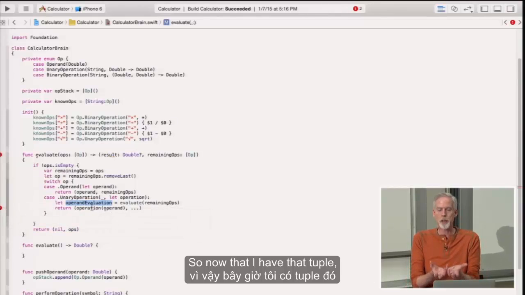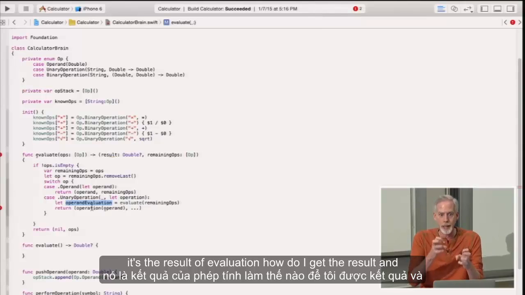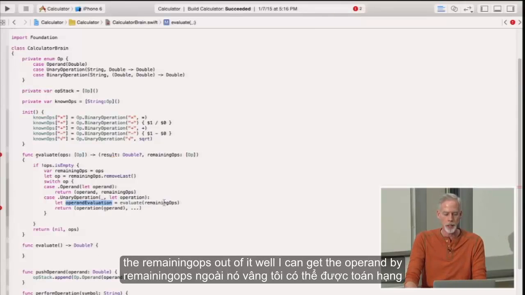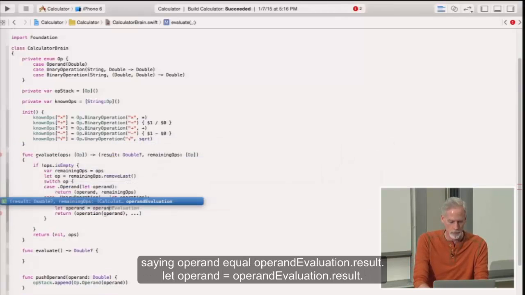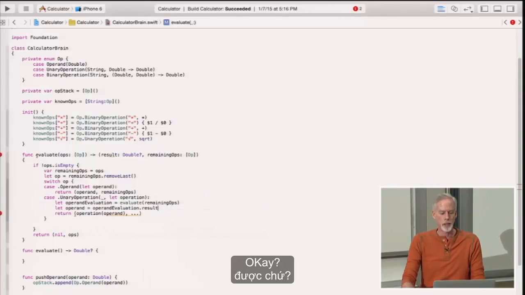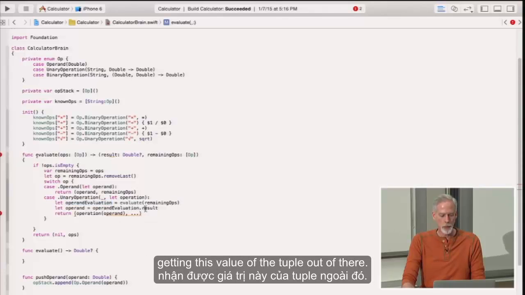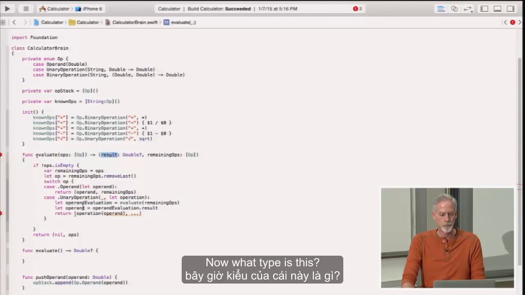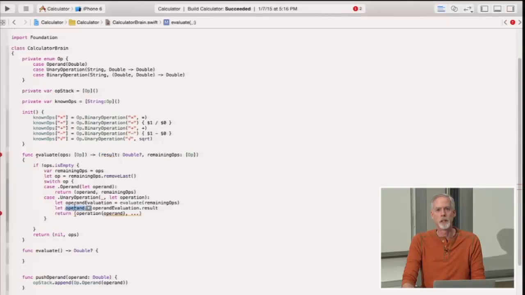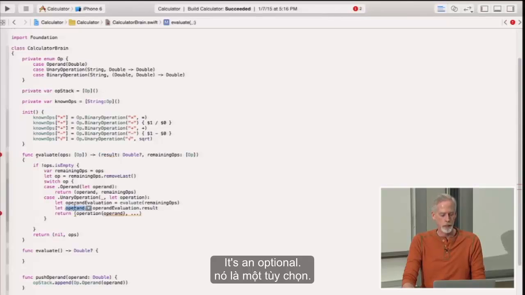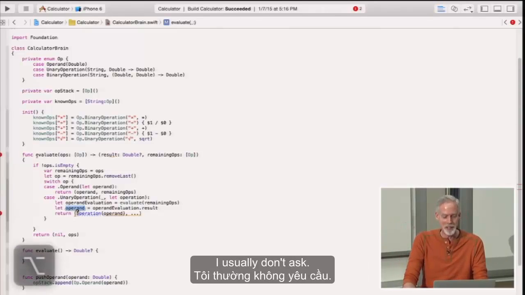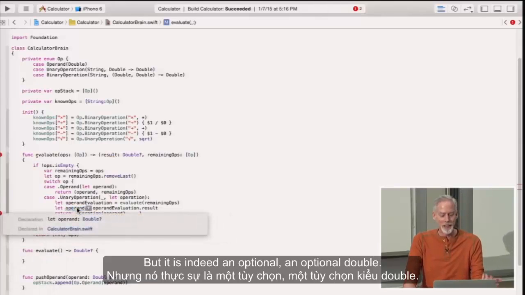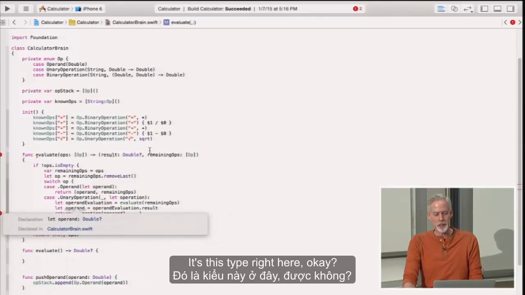So now that I have that tuple, it's the result of the evaluation. How do I get the result and the remaining ops out of it? Well, I can get the operand by saying operand evaluation dot result. This is the tuple, and here I'm getting this value of the tuple out of there. Now what type is this? Anybody? It's an optional. You're pretty safe saying optional when I ask what type it is, aren't you? It's almost always an optional, because I usually don't ask if it's not. But it is indeed an optional double.